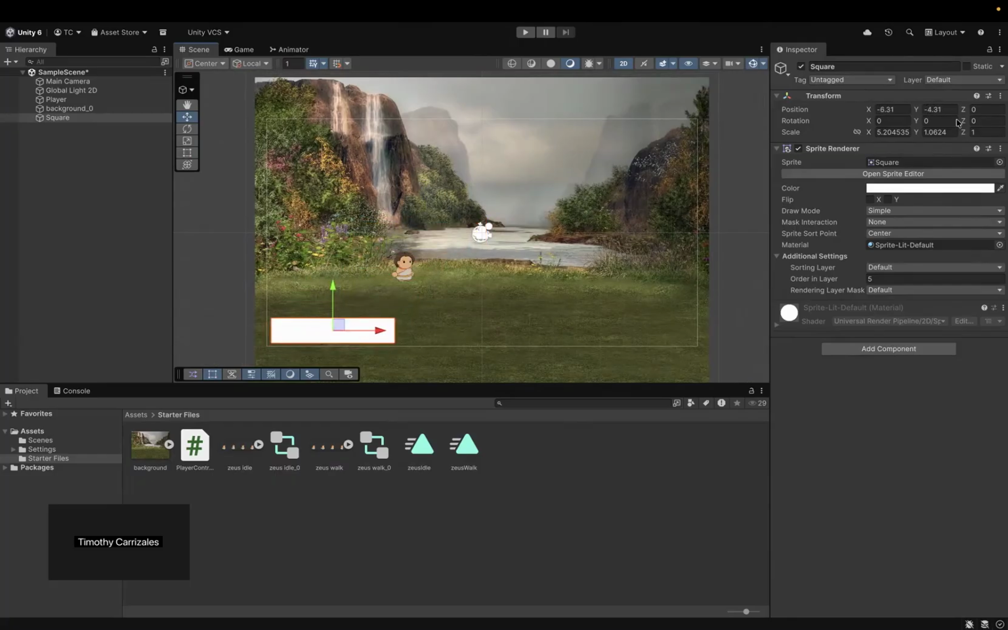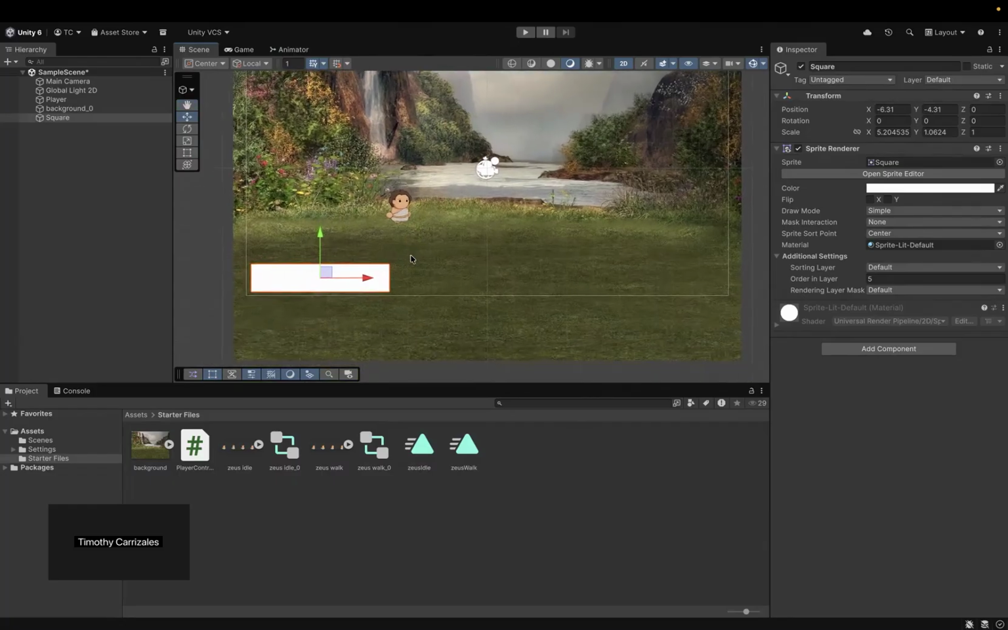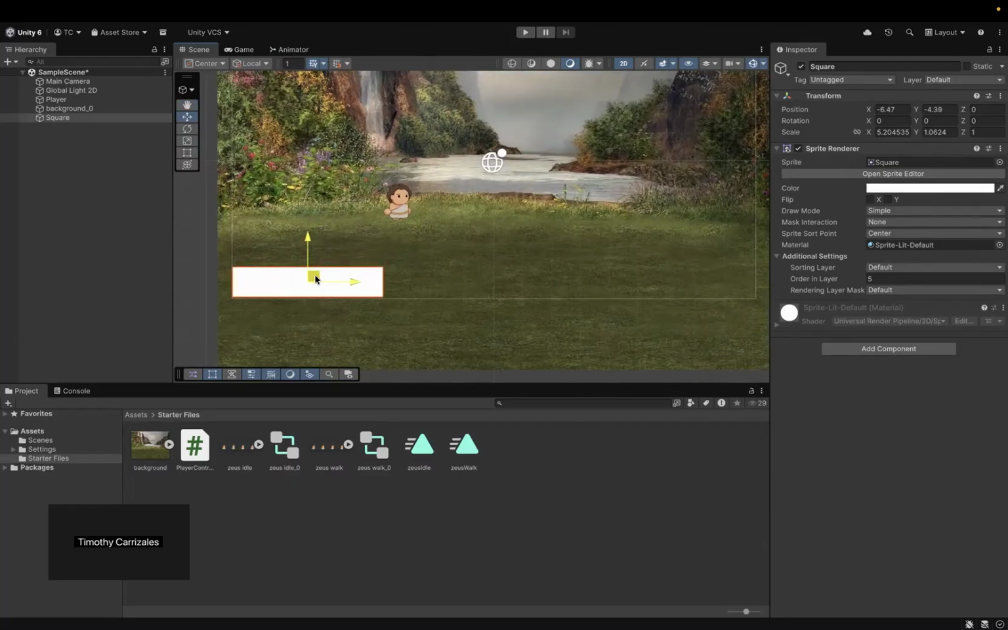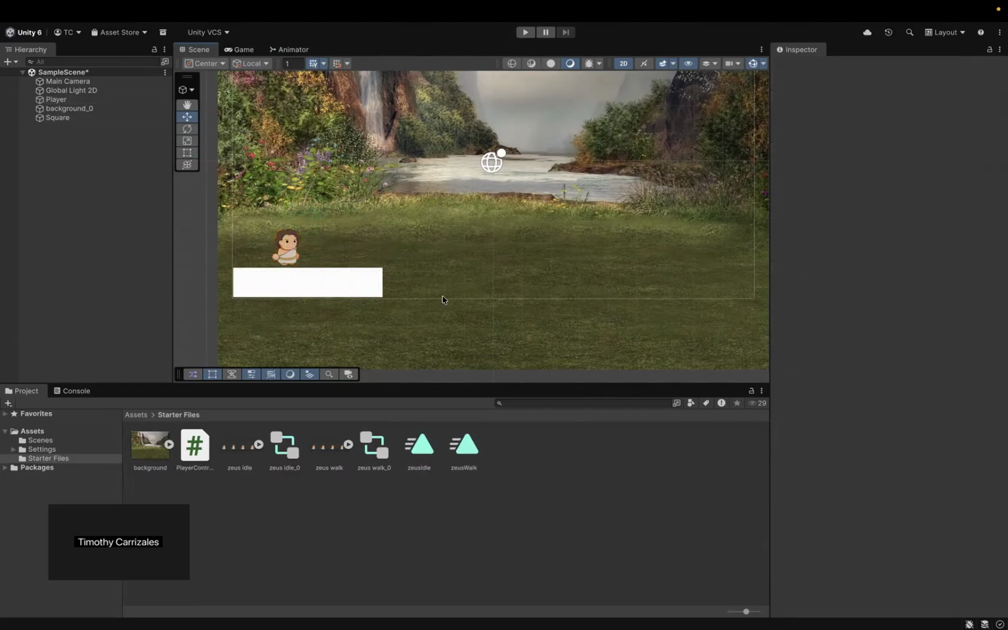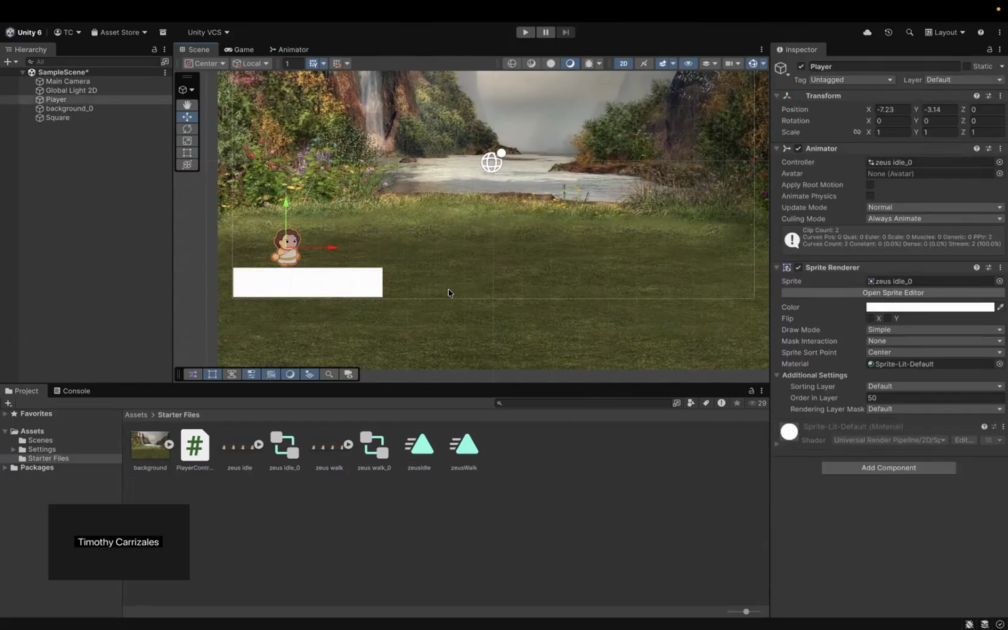You can also use this, or you can type in the values if you know what the values are. I'm just going to do it that way. Very important. And then I want to make sure that Zeus is also on top of this in some fashion. So that's good. Cool. Now, to get our player to interact with everything, I need to add a.